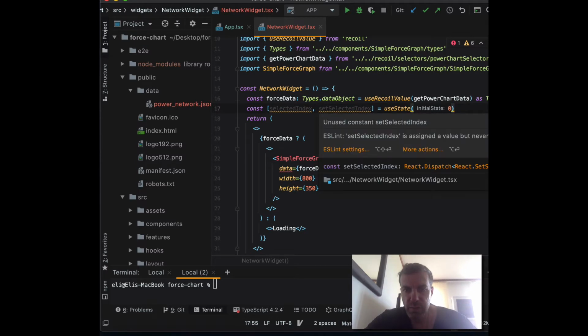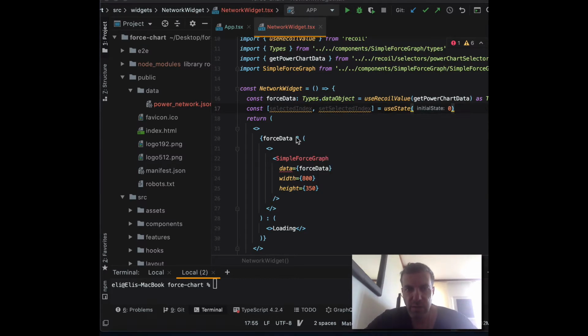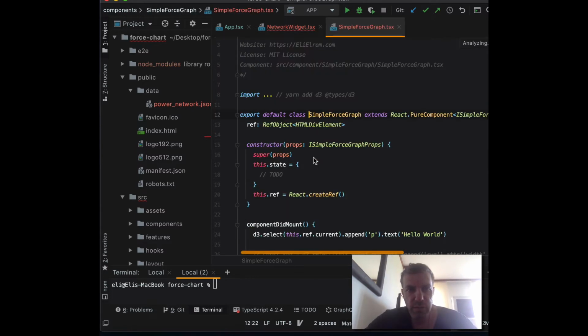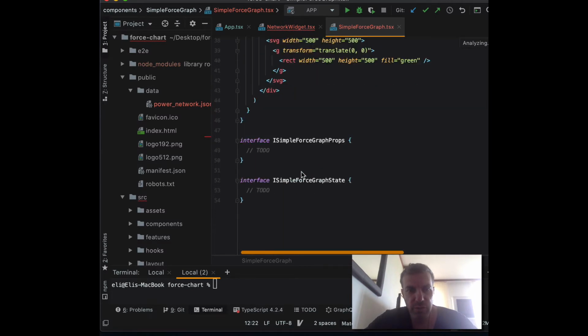And then we can use that set selected index, just like we did in our component in our previous 2 lessons with the bubble, and we can create another prop in our simple force graph, and we can call it on node selected, and then bind it to our function like so. And now we can implement those properties in our simple force graph component. So go to the end, and let's implement those.